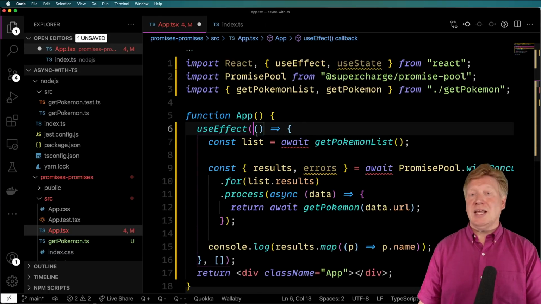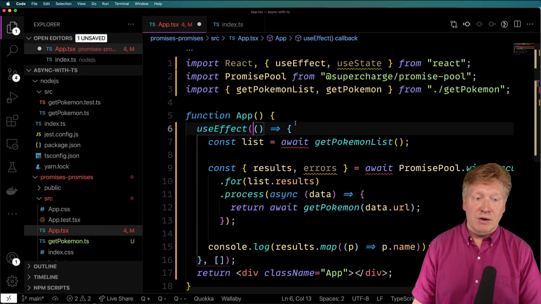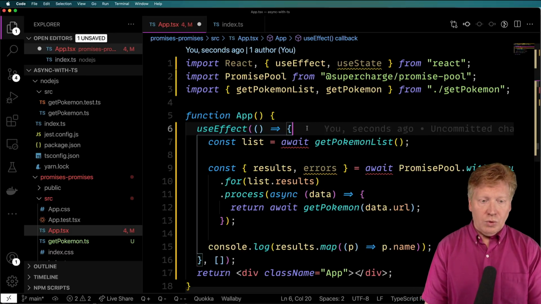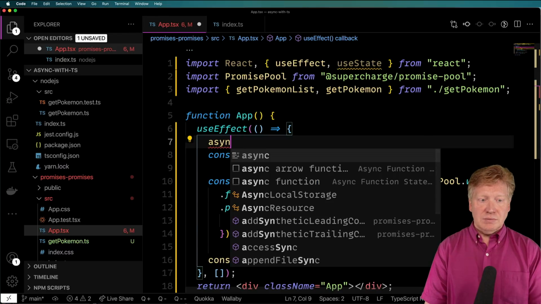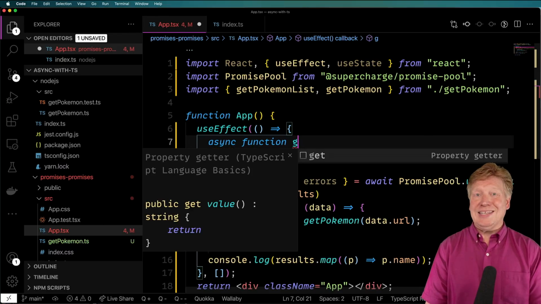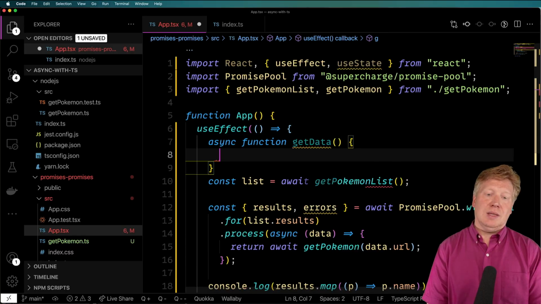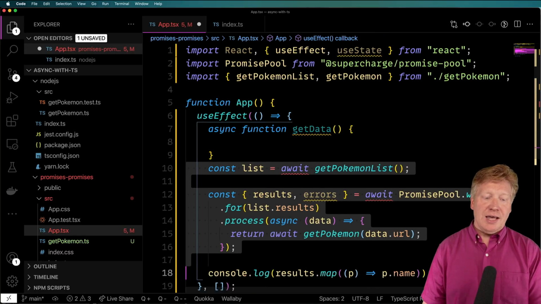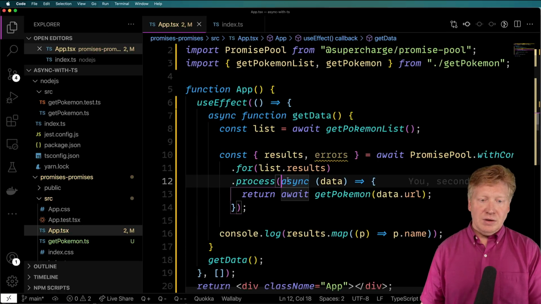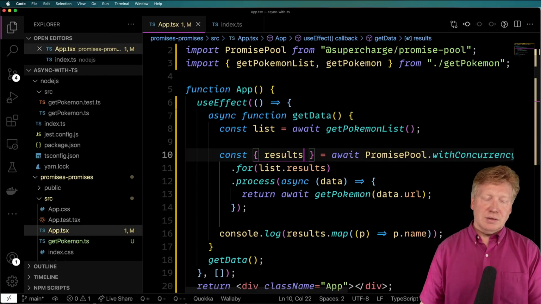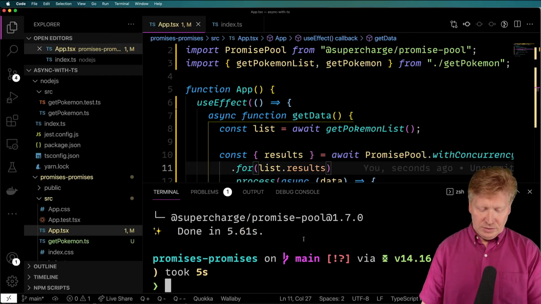Now, this isn't an async function, and useEffect doesn't allow for async functions. So what we need to do is create a new function in here, an async function, and we'll call it getData. And we'll paste our code into that. And then we'll run that first thing, so getData, just like that. All right, looking pretty good. Let's start it up and see how we go.